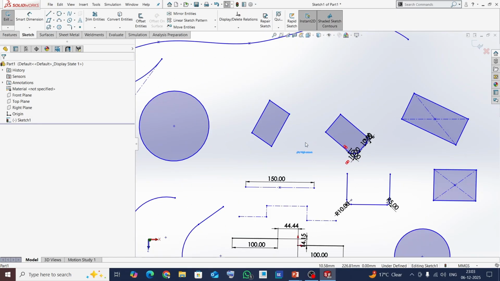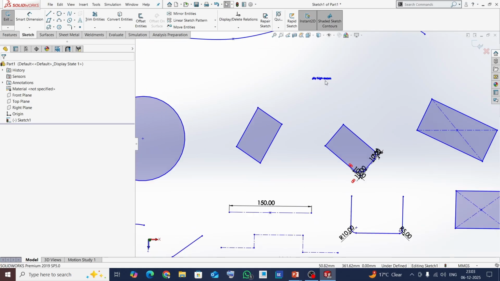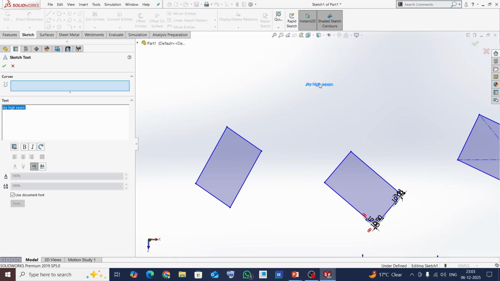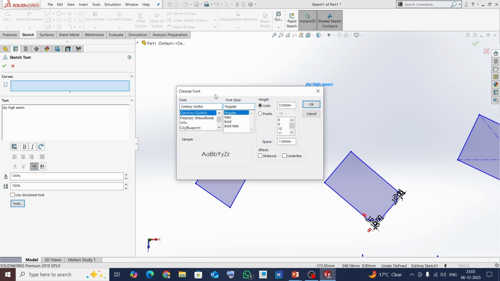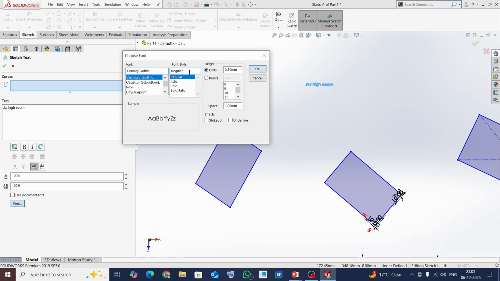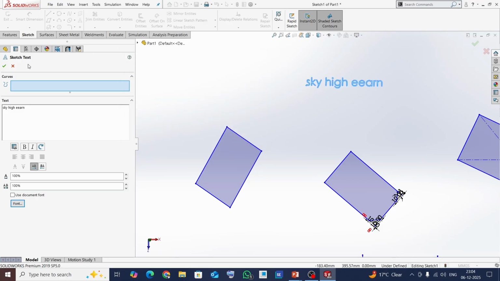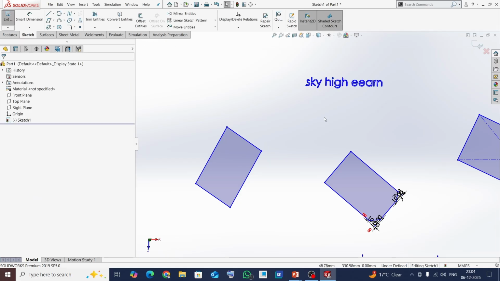Now we can see the font is very small and we want to add some value in the font. To edit this, just double click on it, uncheck this box, use document font and click on font. Here these are the font styles, font and height. Now I will update this to 10 and click OK. So this font has been increased here.